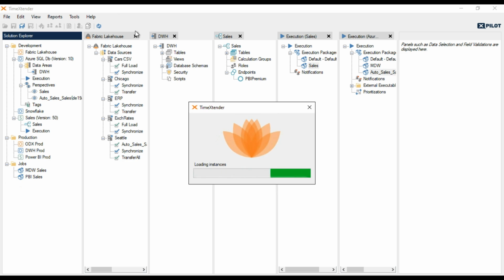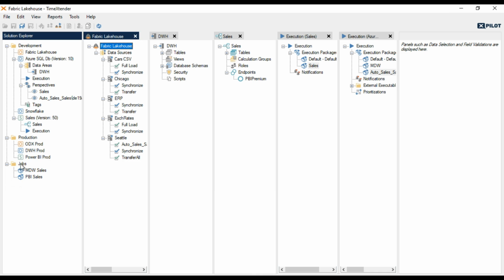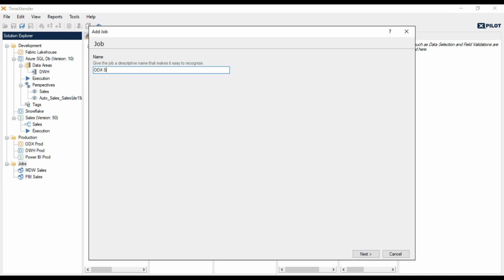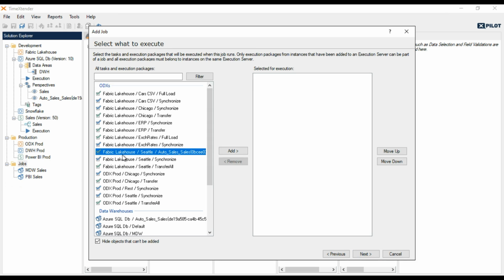That's going to ensure that everything is synced to the instances in the cloud and that the TimeXtender portal knows about the jobs that it can create based on these new packages. Now we go to jobs and go ahead and add a job. I'm going to call this ODX sales. And here in my Fabric Lakehouse ODX, you see that auto sales that's been created there.